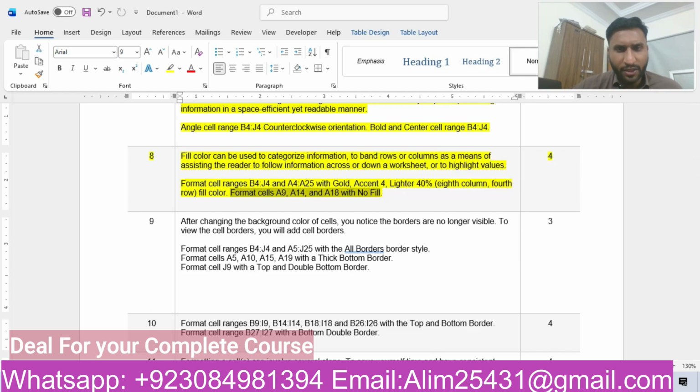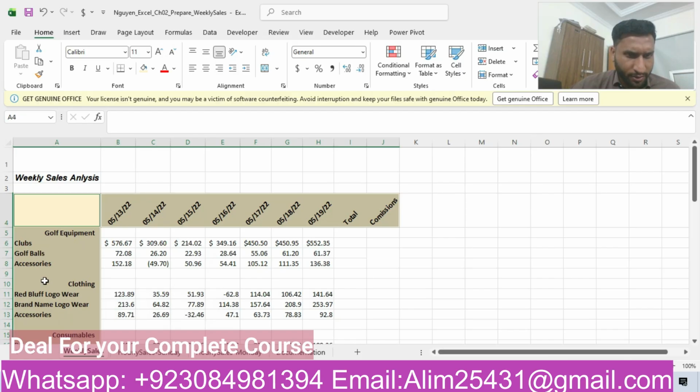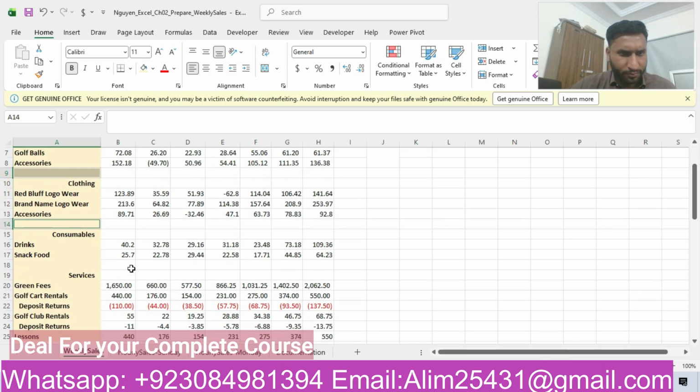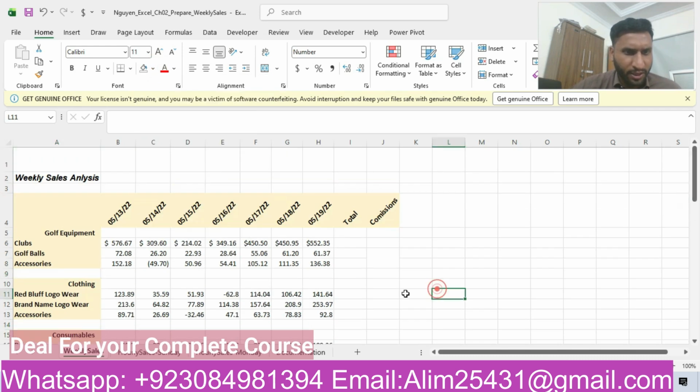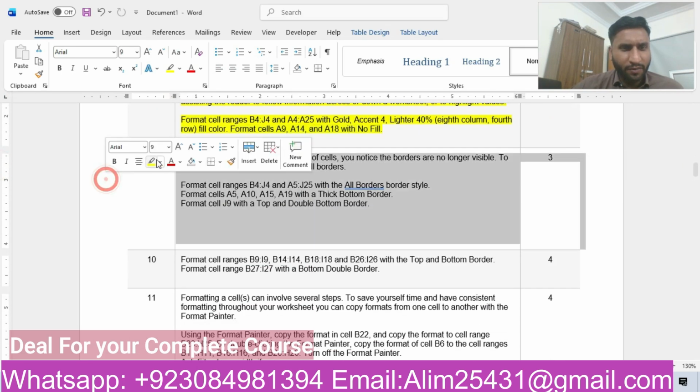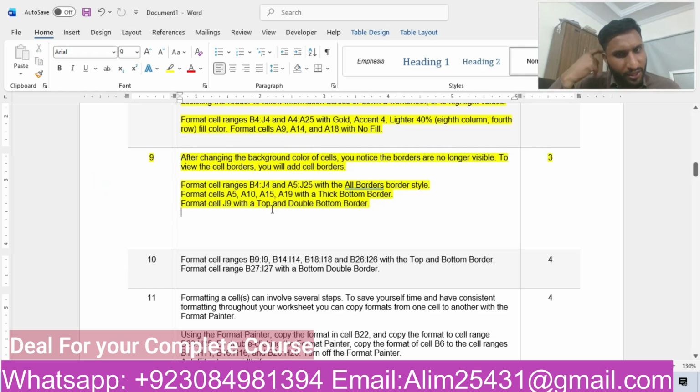So we will select A9, A14 and A18 with the no fill color. We will select no fill color. That's now the fill color removed from these cells. That's our step number 8. In our step number 9, what is he asking? After changing the background color of the cells, you notice that borders are no longer visible. To view the cell borders, you will add the borders. Format the cell range B4 to J4 and A5 to J25 with all borders.